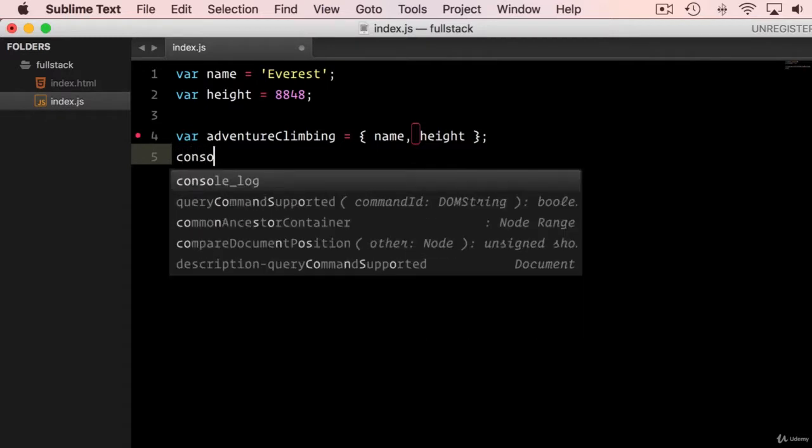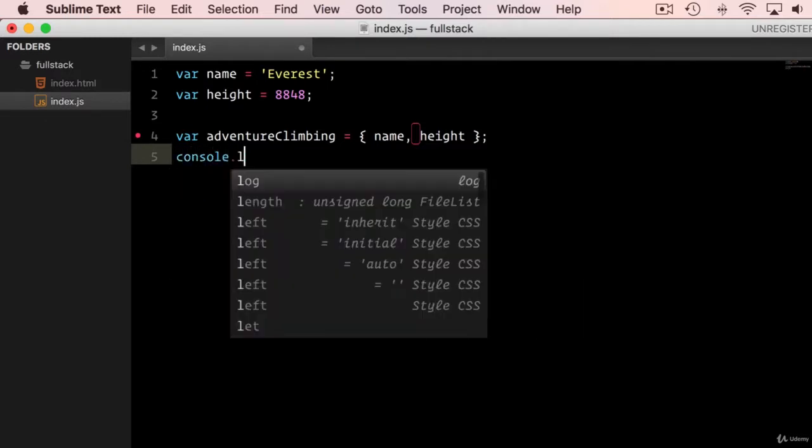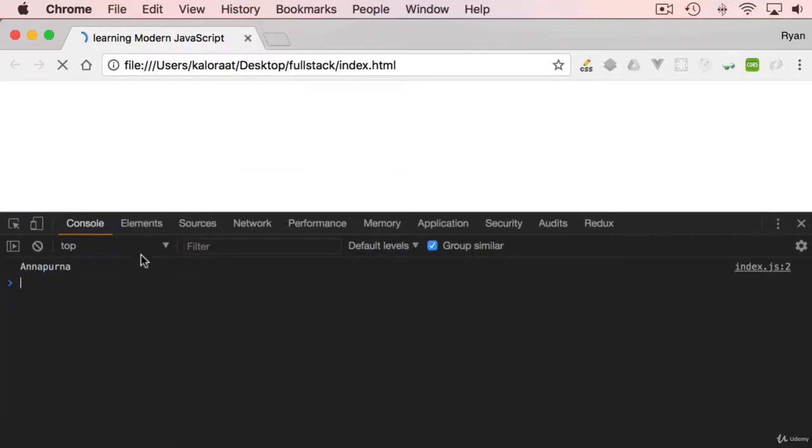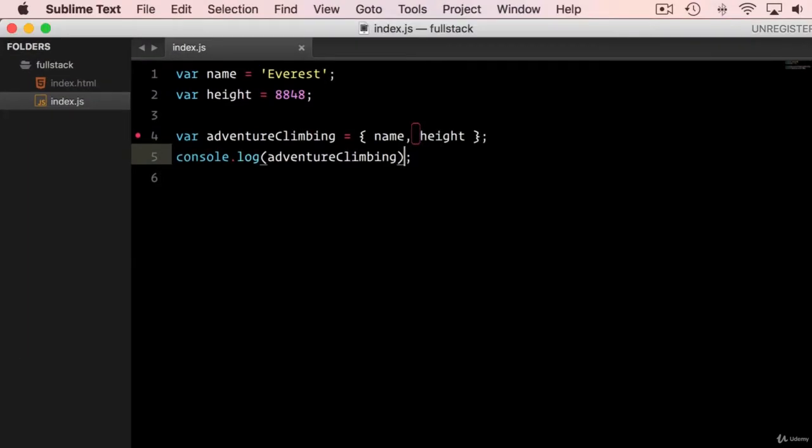Now let's try console logging this variable, adventure climbing. Let's give it a try, and we see an object. We have created a new object. We restructured. Beautiful. So name and height are now keys of this adventure climbing object.